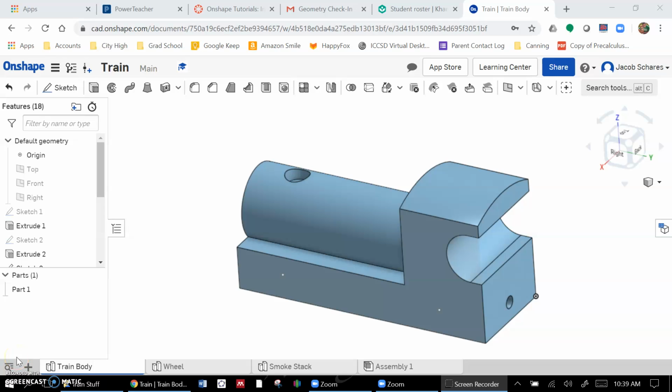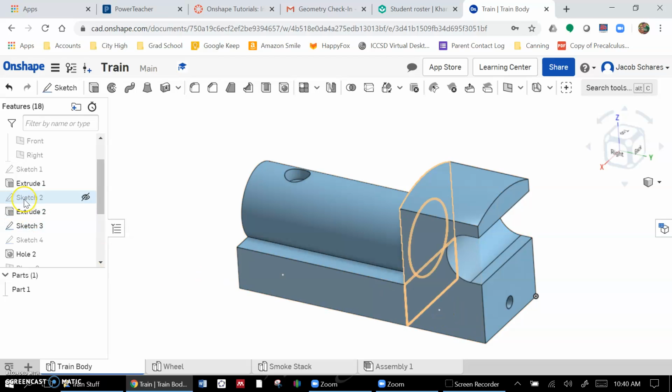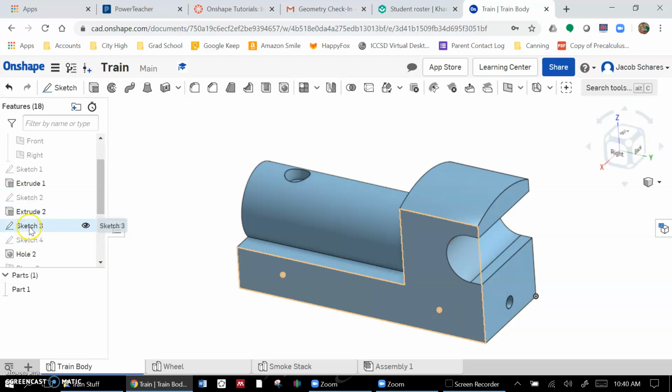So in this video I'm going to go ahead and show you how to use the hole tool to do things like just normal holes, threaded holes, things like that. Just like we talked about in Inventor, one of the things you're going to want to do is to start off with a sketch that just has some points in it.